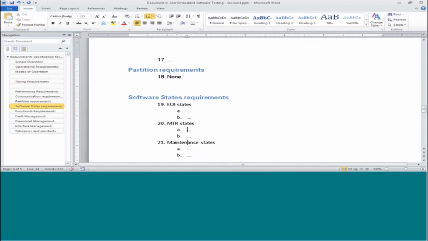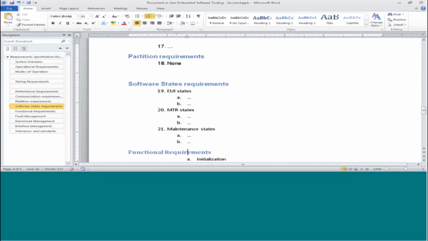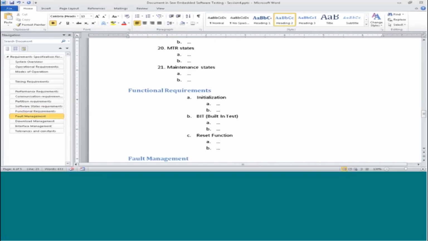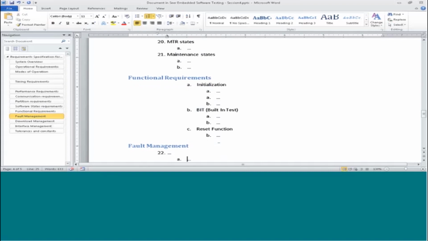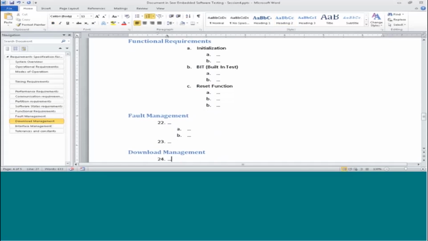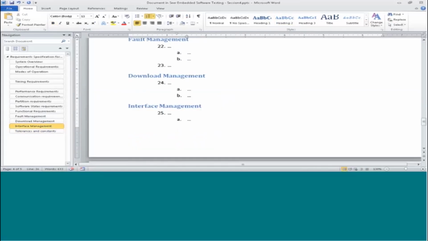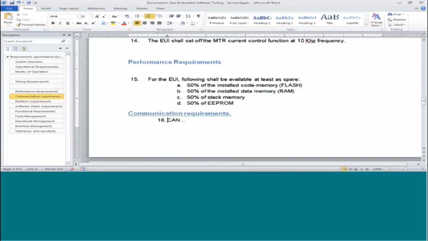So different states that the embedded unit will implement. So what are those states? What are the motor states? What are the maintenance states? Those are the software state requirements. Then we have functionality. Again, look at how it's going to do. Initialization is there, built-in test is there, reset is there, etc. Similarly, we have fault management, download management, interface management, and there is a section at the end, tolerances and constants. As I said, some of the analog and discretes have tolerances that need to be validated. This is used across the whole requirement document.